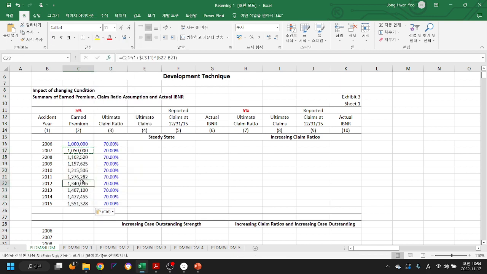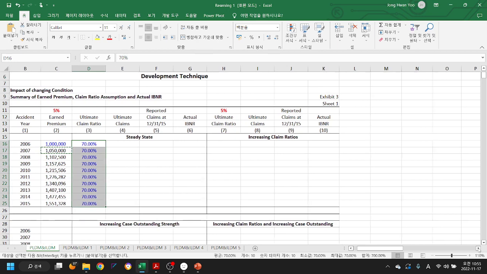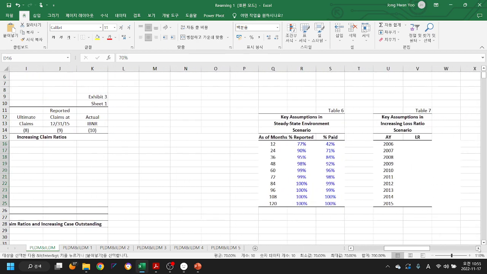This is just for visualization. You can start with whatever number you want. And you remember the loss ratio approach, or claim ratio approach. The claim ratio is given as 70%. You can put 80% or whatever once you are given this Excel spreadsheet, but that's just to demonstrate. And another key assumption is the payment ratio or reported ratio.